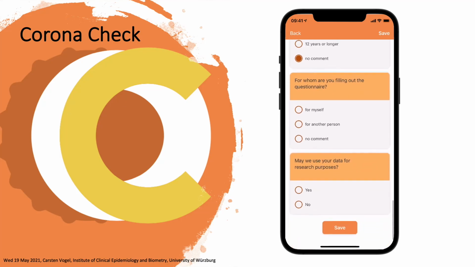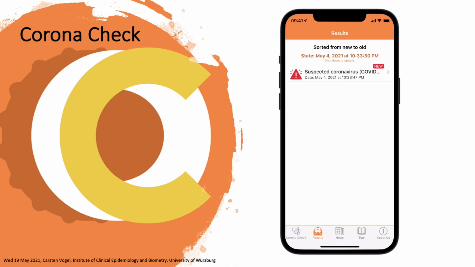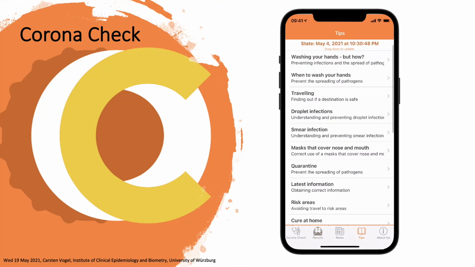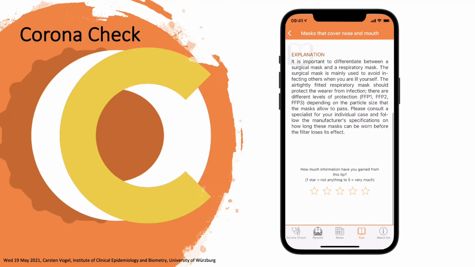After finishing the questionnaire, we land on the results page and are presented a recommendation based on the given answers. To further support our users, we utilized the tips module of our framework to present tips on pandemic compliant behavior and infection protection measures. Users can rate these tips based on their usefulness.